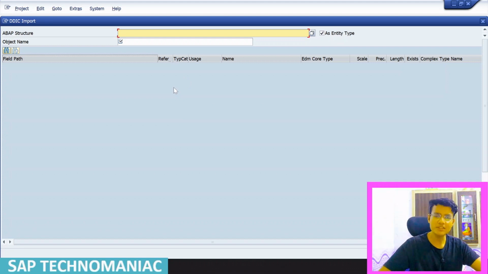If you don't have a structure, create one structure, put whatever data you need from different tables in that structure, and then you can do it. As of now, I haven't created the structure, so we have the VBAK table. So the ABAP structure name will be VBAK, and I will be creating sales order header.